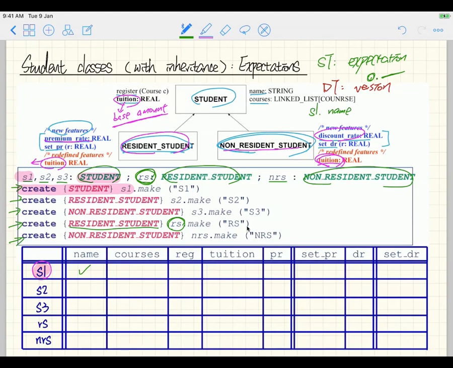Why? How about we just go through the row first and then you tell me why. What about S1.courses? Green check? Okay. S1.reg over here simply means register, just a shorthand. What about S1.register? Check. Okay. S1.tuition. Okay, very good. S1.premiumRates.